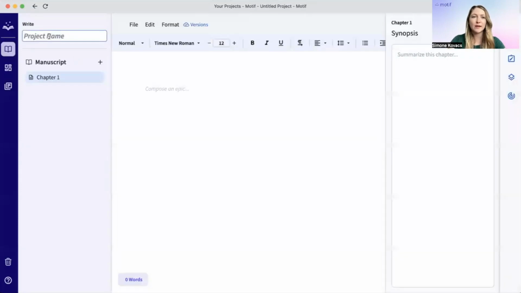So we're going to say my new project. And it'll be pre-filled with a starting chapter, but you can add as many new documents as you want as you go along.